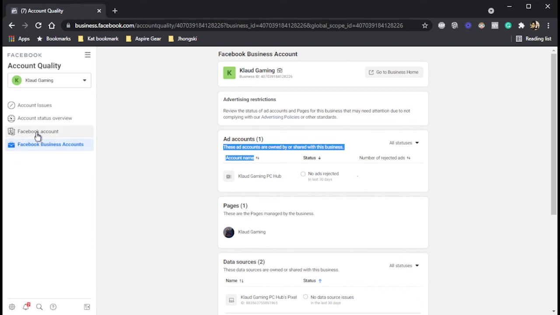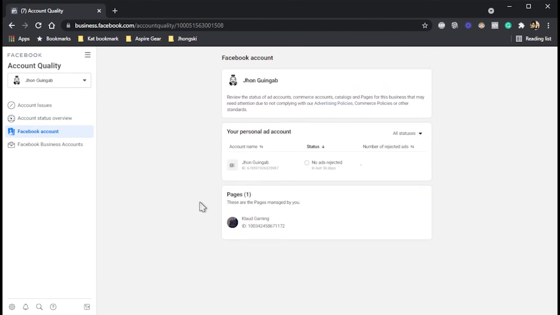So let's go to the Facebook account. As you can see, my client's ad account says that it does not have any ads rejected. You'll see the personal ad account. It means it follows the community standards. We did not post anything that violates Facebook's advertising policies, commerce policies, and other standards that they have.